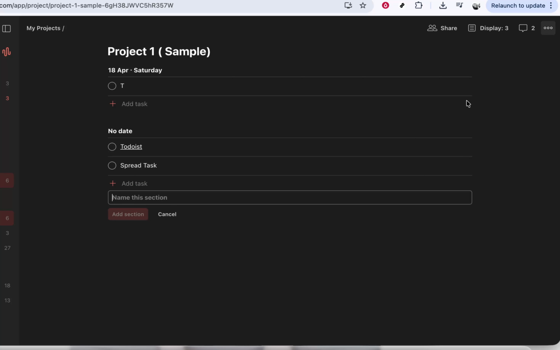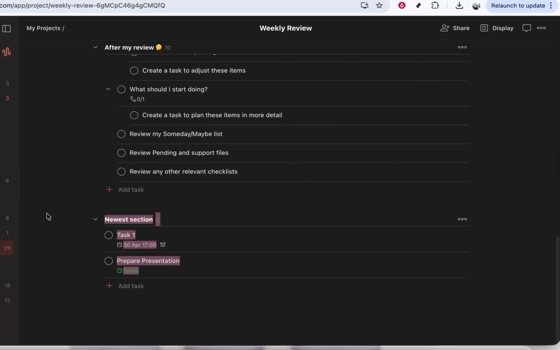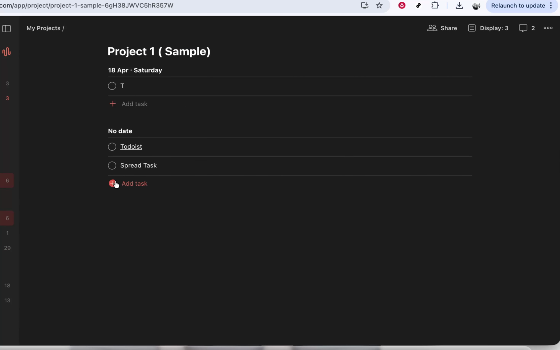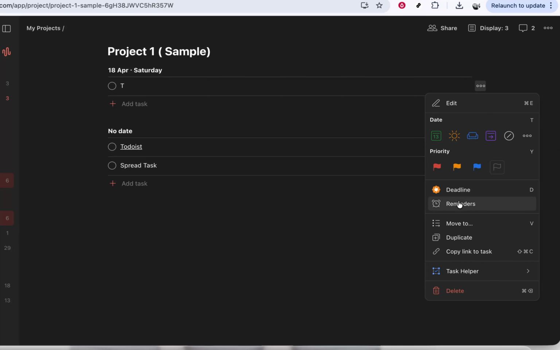In this tutorial, I'll walk you through exactly how to do that, step by step, in a clear and simple way. First, open Todoist and navigate to the project that contains the sub-project or task group you want to move. Make sure you can clearly see the item you want to move on your screen. This could be an individual task, a group of tasks, or a sub-project, depending on how you've structured your setup.